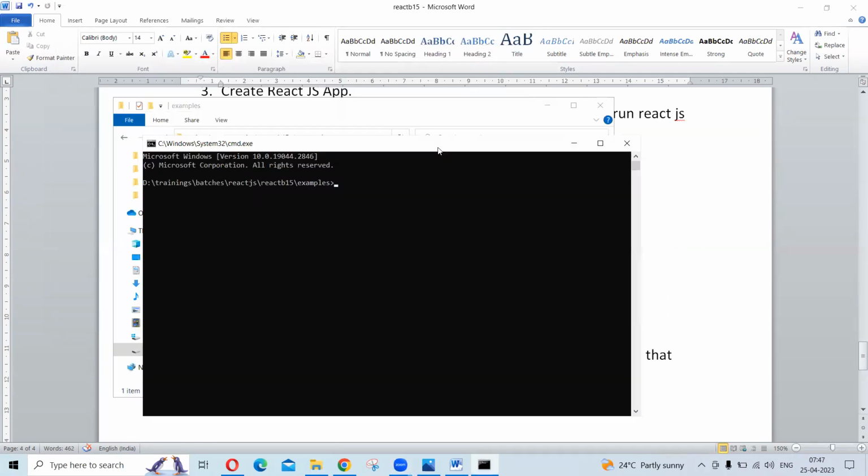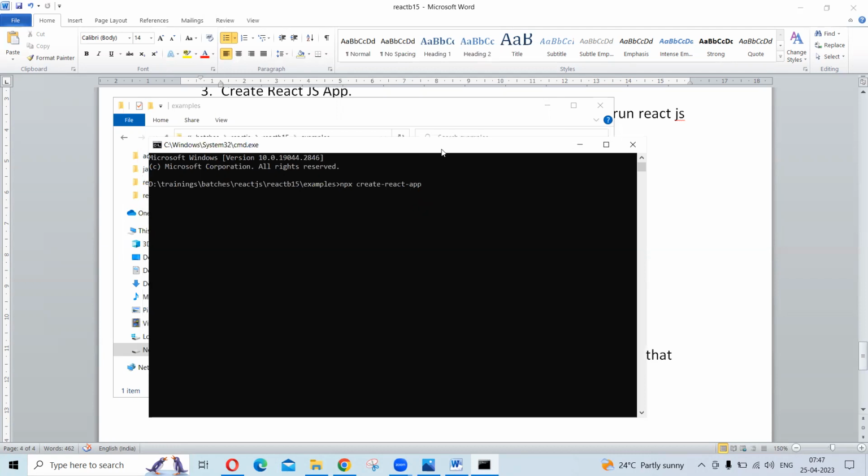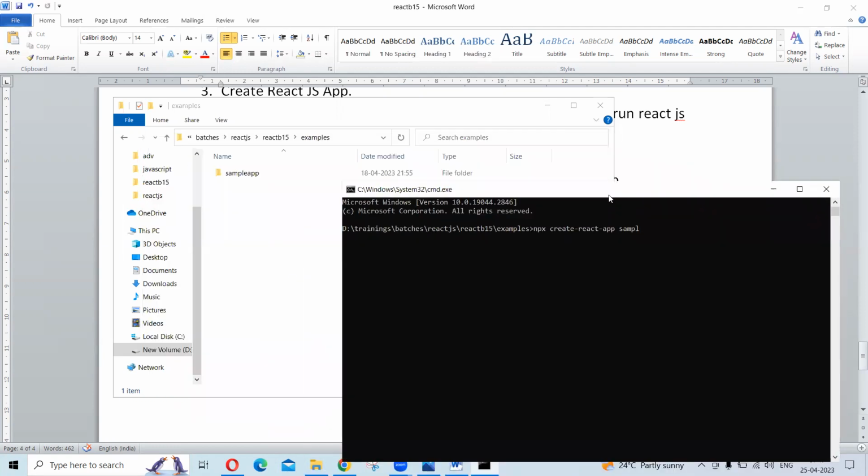Here you need to write a command. What is that command? npx create-react-app. A sample app already exists, so let me create sample app one. Don't use any underscore, simply sample app one. Just press enter.